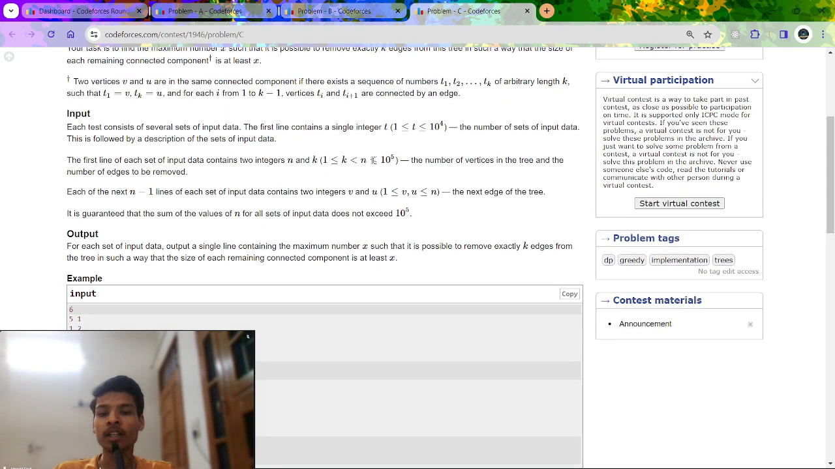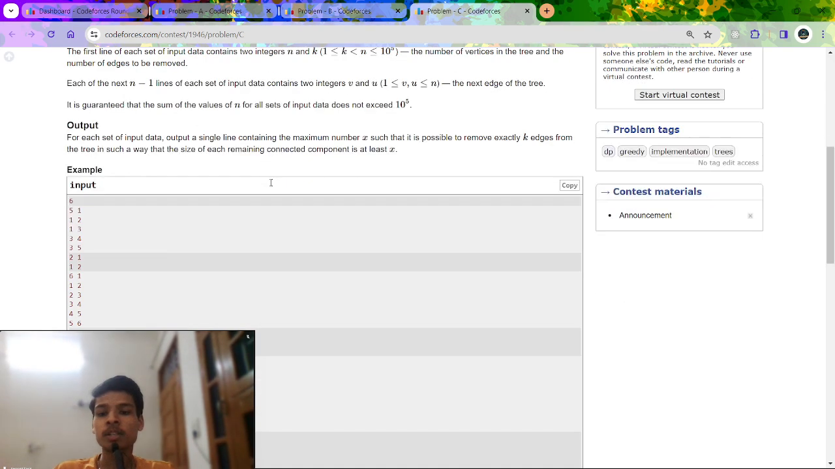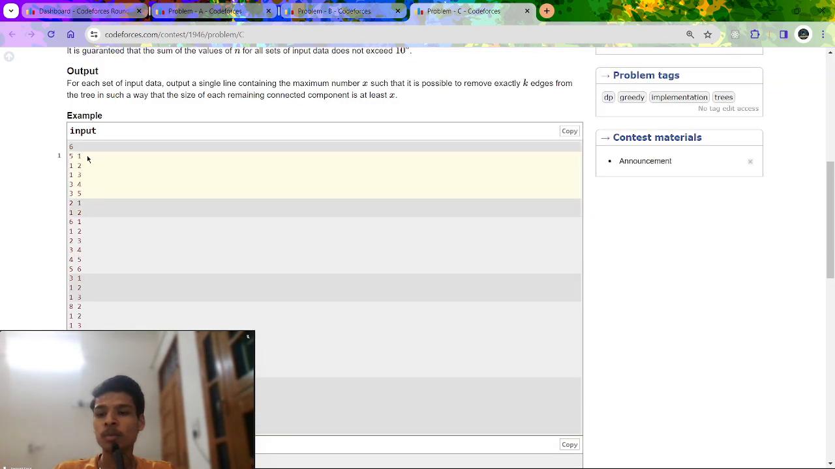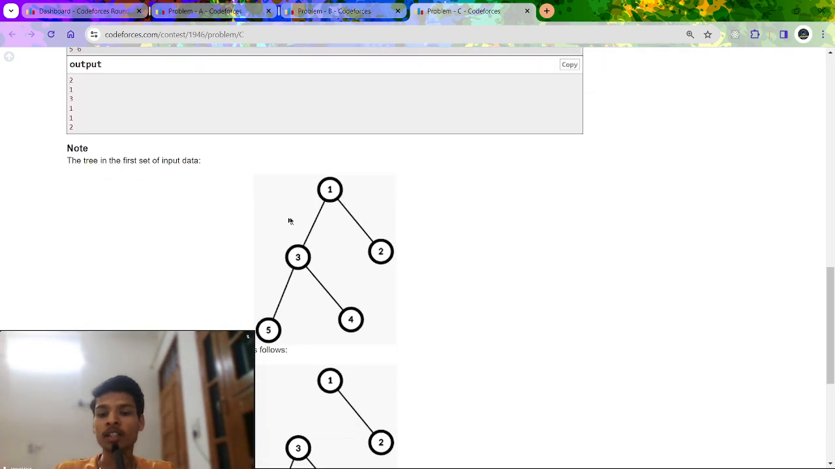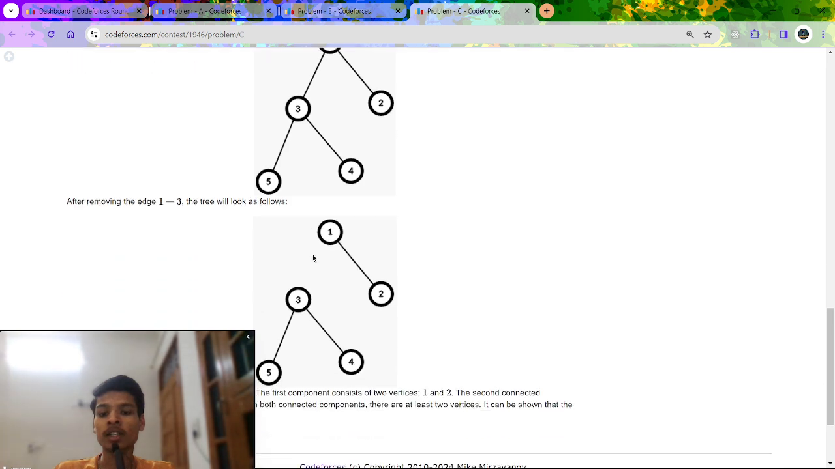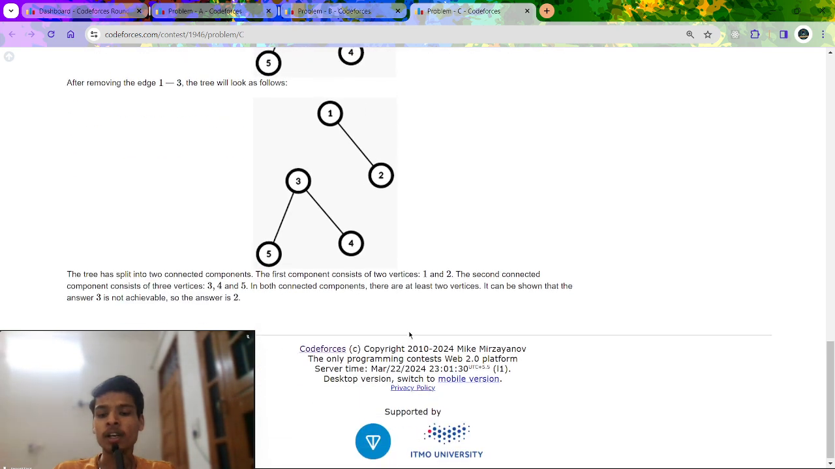I will be given n, that is the size of the tree, and k, that is the number of cuts you are allowed to perform on this tree. After that, I have to give the maximum possible size of any component in this tree after performing k cuts. I hope the problem statement is pretty much clear to you. But how can you solve this problem? For example, this is example number one. I can perform one cut in this tree, so let me make the cut here, that is between 1 and 3. So what is the maximum possible size of any component after making one cut? That is 2 only. So the answer for this question is 2. That's what you have to find in this question.